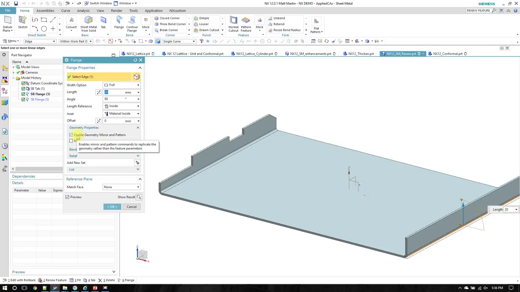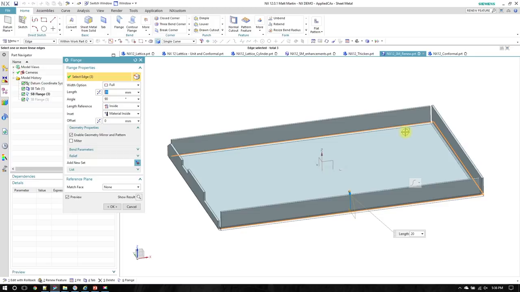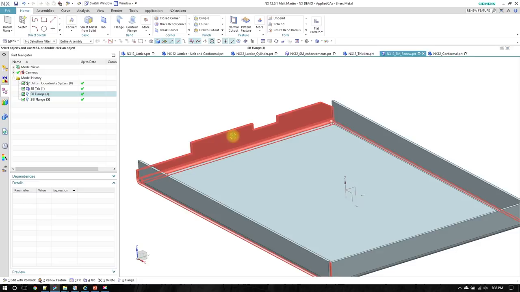And from here, I can make more flanges within it, just like I can in NX11. But since I've edited the sketch section inside this flange, it won't let me renew it.